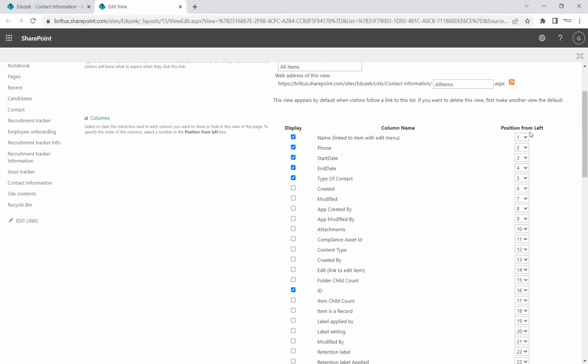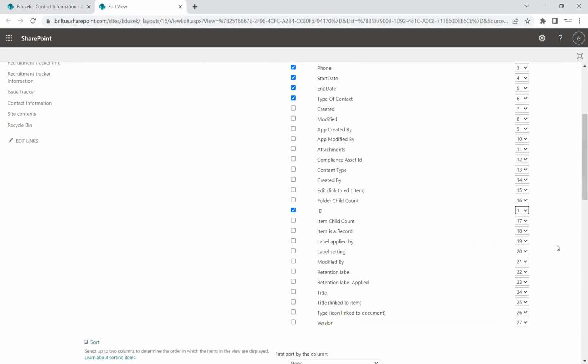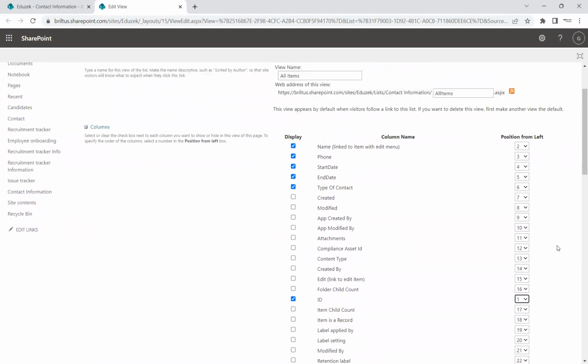Here we can also order the columns: what column needs to be displayed in the first place, what column in the second place. That ordering we can do. I want to show the ID column in the first place, so I'm giving the number as 1. If I select the number as 1, the previous column number automatically changes. Previously this column number was 1, now it changed to 2. So this is modifying the view.